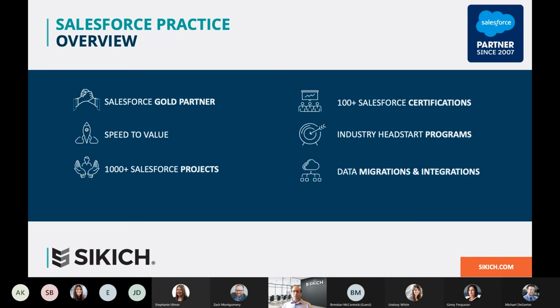From a Salesforce practice overview standpoint, we're a Salesforce Gold partner. We've done over 1,000 Salesforce projects. We've got a lot of certifications and are very deep in the data migration and integration space. And then we've also built these Head Start solutions, which are industry-specific applications that solve a specific business need.